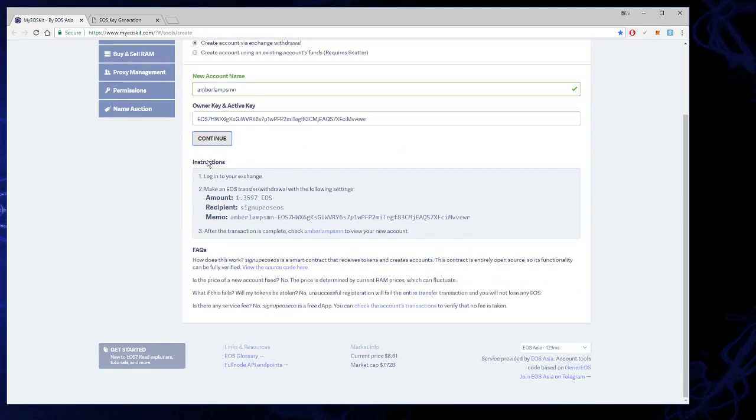continue. So now if you're on Binance or Kraken or wherever, log into the exchange. I'm not going to do that part now. This is pretty self-explanatory. If you have your EOS in there, you're going to send 1.3597 to this address here, Sign up EOS. It's a smart contract they've created. You put this memo line in there. And then after the transaction is completed, which should be a couple seconds to a couple minutes maximum, EOS transfers instantly, but Binance, the exchanges, can sometimes prolong that process a little bit.